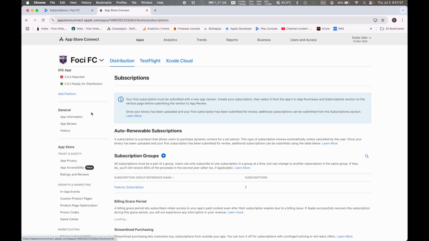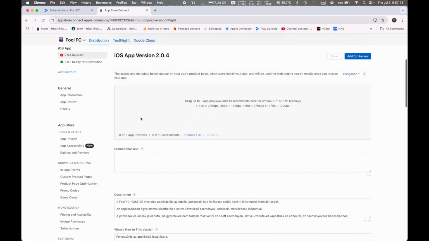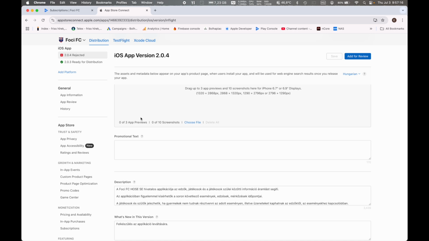Okay, one additional thing is that when you are planning to submit your application for approval, and typically when you have an in-app purchase in your application, this should be sent in for review with the first submission of the application, together with the in-app purchase items. Later on, the in-app purchase items will not be reviewed.